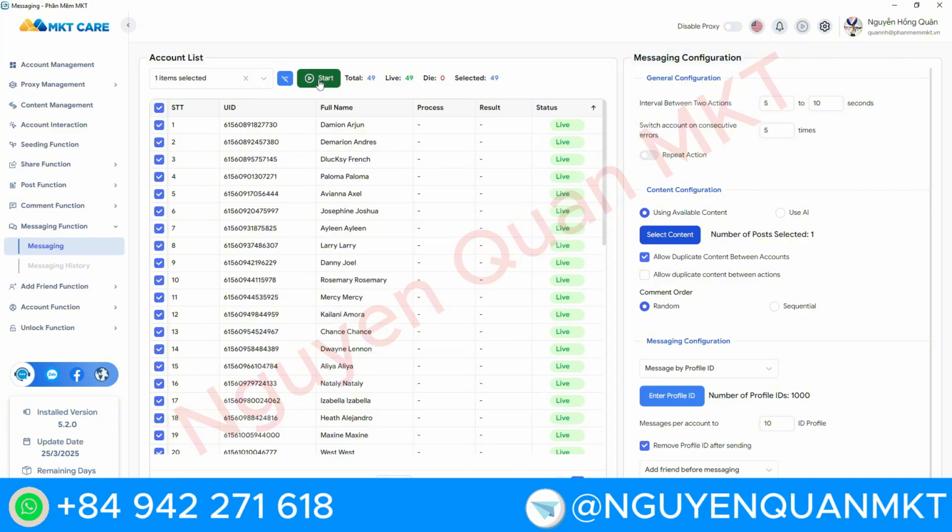Very easy, right? This software helps you save time in searching for data on Facebook.